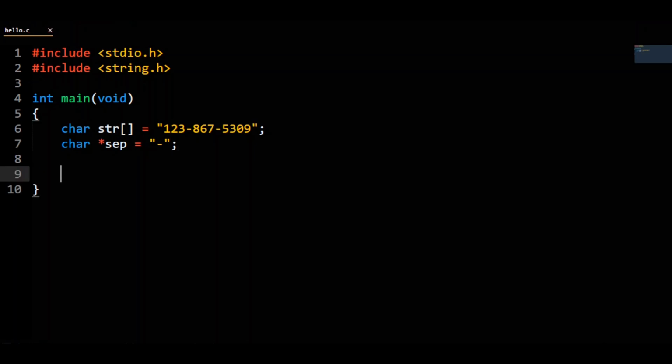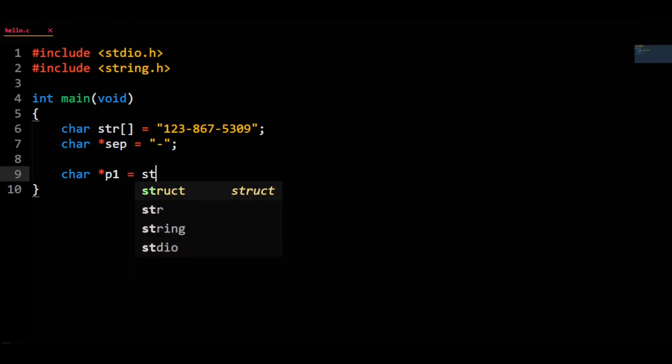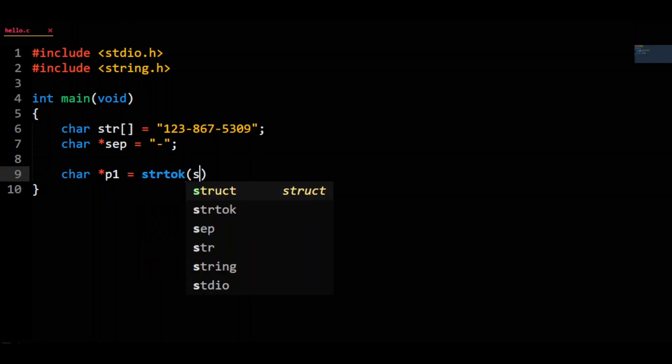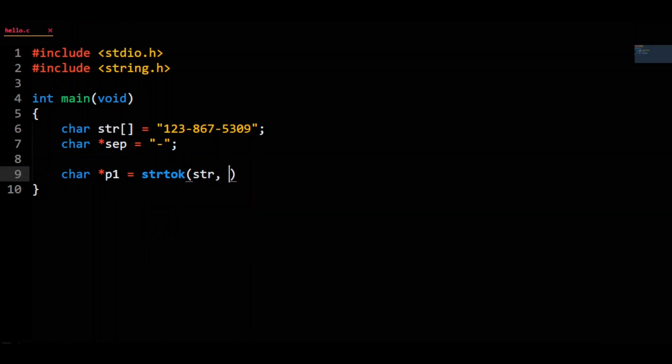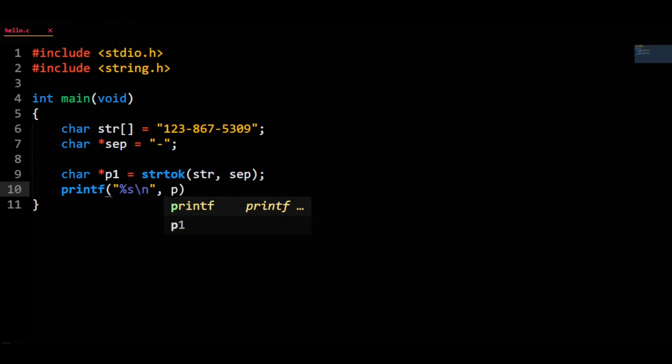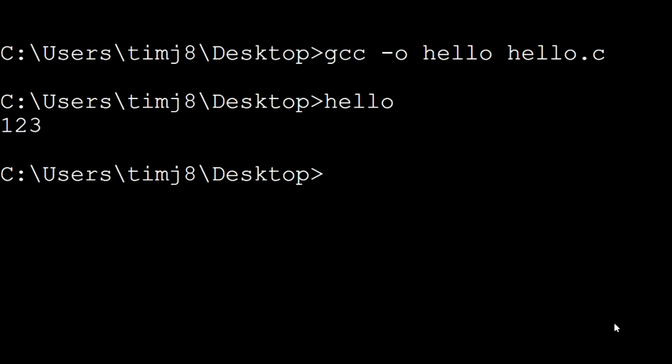Now we'll start to get pieces. So, char star p1 equals strtok of str and sep. Let's print p1 and see what it holds. So, printf, double quotes, %s \n, then p1. If we run this code, we'll see it prints out the first part of str, up to the first dash.